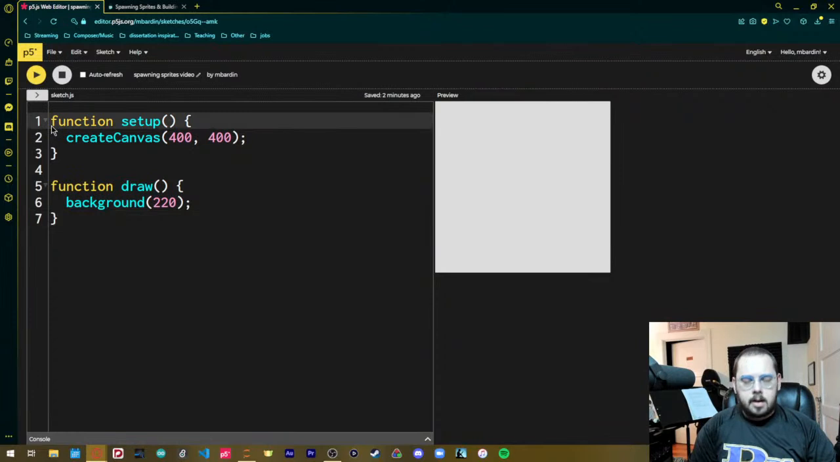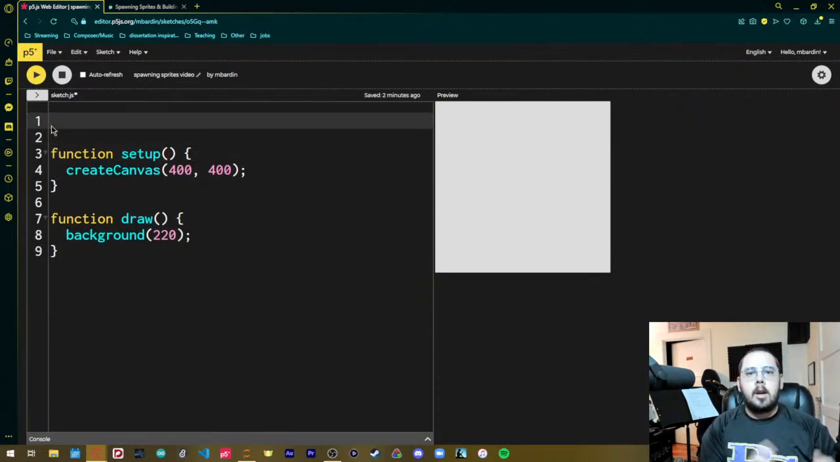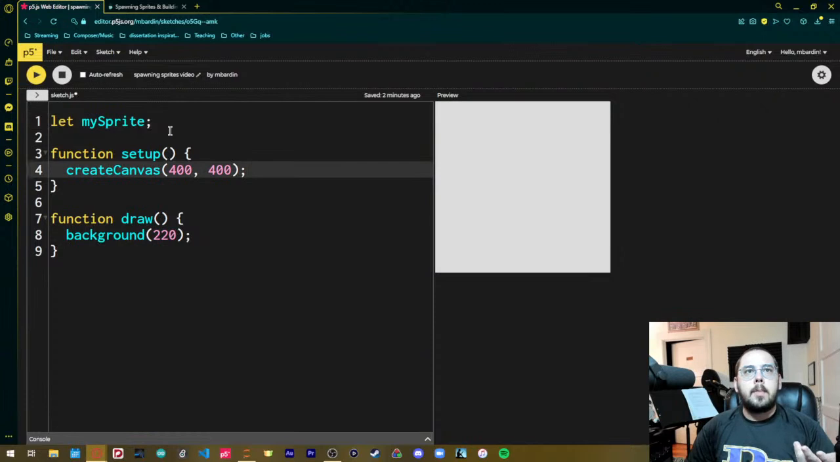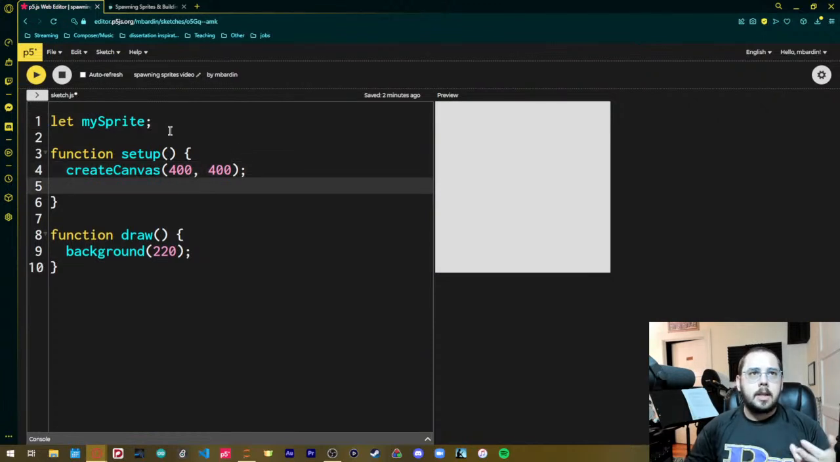So let's start. I'm just going to call our sprite here mySprite. This is going to be our sprite that we put on the screen. We have to have a container for the sprite, so it's just going to start its life as an empty variable. What we have to do next is tell our code to turn our variable into a sprite. So we can say mySprite is going to be assigned the result of the function createSprite.